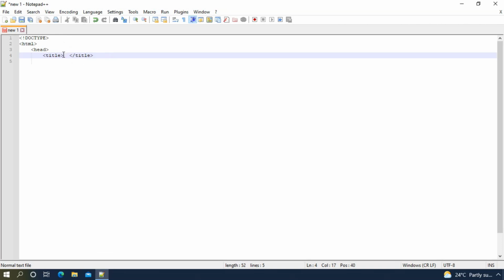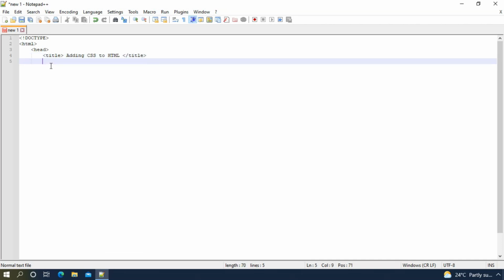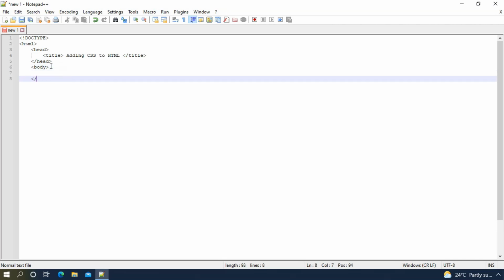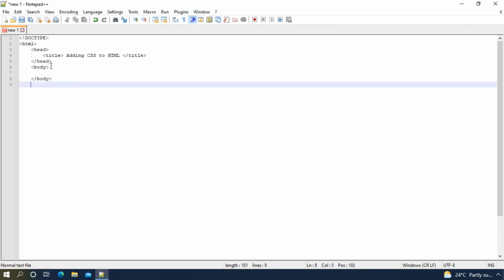The next thing I'm going to do is to just write the title, say adding CSS to HTML like this. The next thing I'm going to do is just go ahead and close the head tag like so. Okay, then I'm going to open the body tag like so. Actually, let me close it like so.